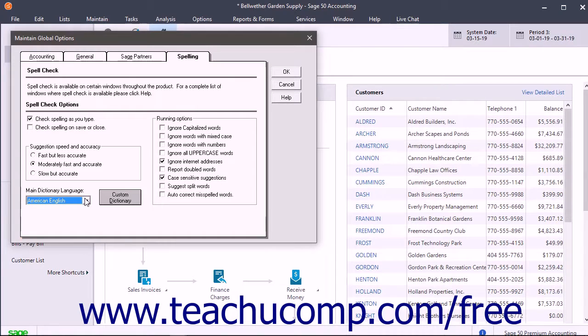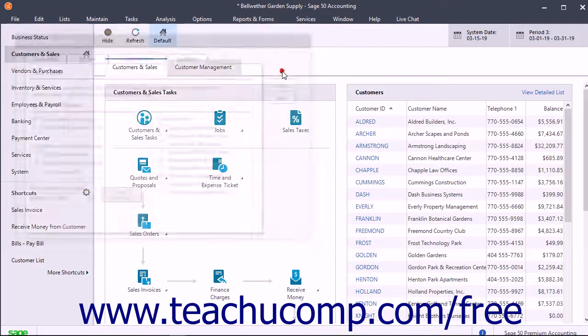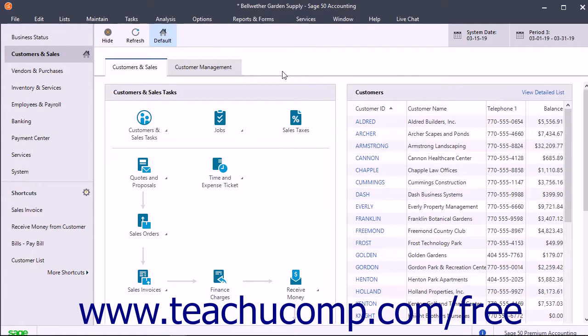To apply the global options after setting them within Sage 50, click the OK button to apply them and close the Maintain Global Options window.